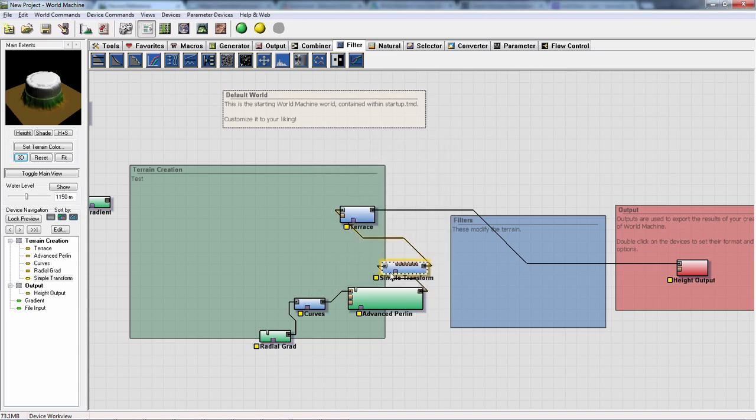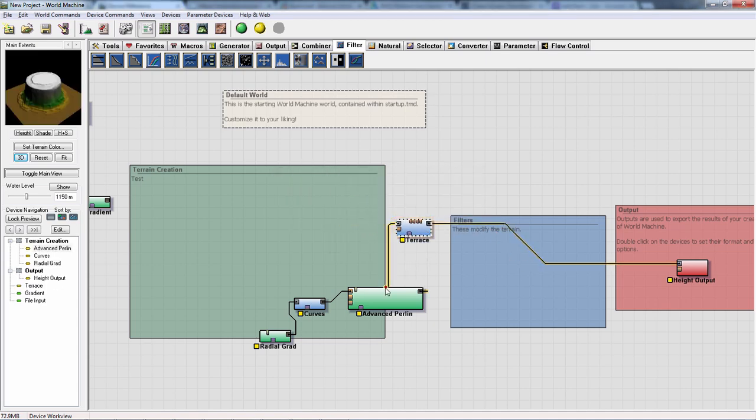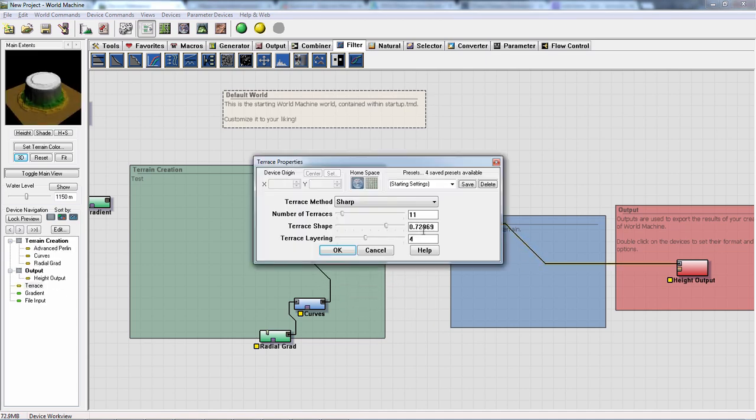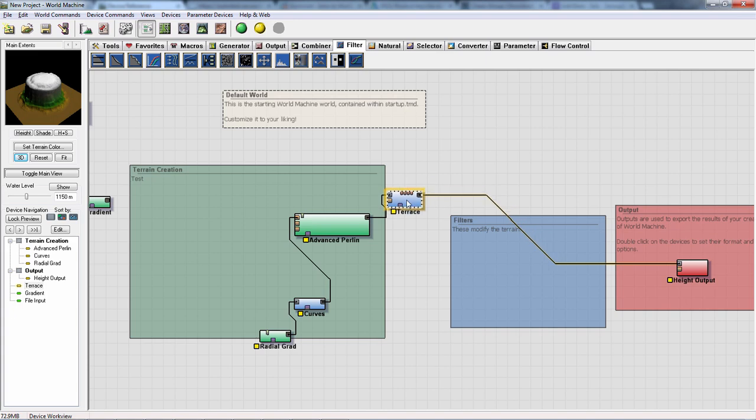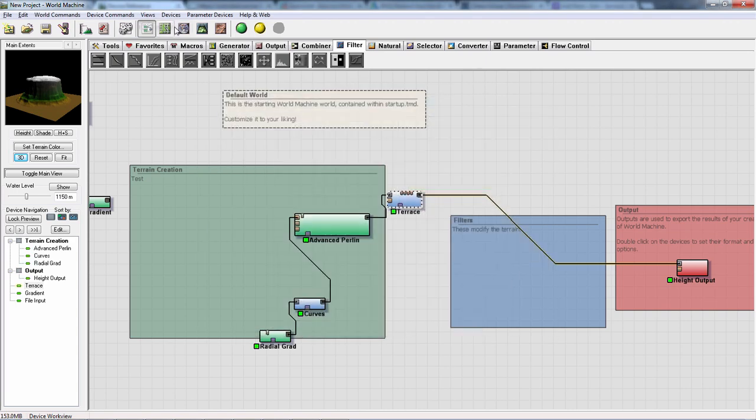And again, you'll want to dive in and play with all of those as well. Terrace is literally just exactly what it sounds. It's going to add terraces. So we'll see that. Do number of terraces. There we go. Again, useful if you want to make a terrain like, I don't know, something you'd see in Colorado.